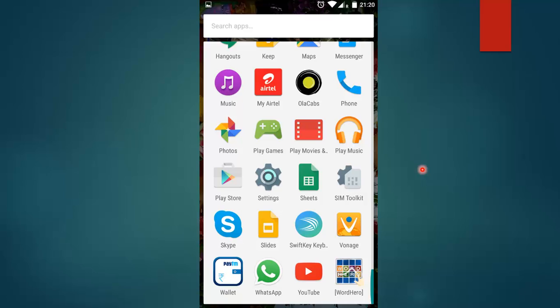Now this is how my menu looks. If you see here, I have Sony's Walkman player as well as Google Play Music. Right now I would like to have the Sony Walkman as the default player and remove the Google Play Music.